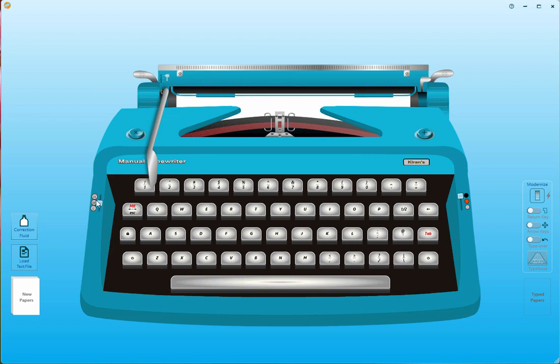On the left side, you can see H, M, and L, heavy, medium, and light. This is how hard you want to hit the type bars on the paper. If you set heavy, they will hit very heavy and it will be thicker. Medium is medium, and light is light. And I'll show you all these things in functionality.